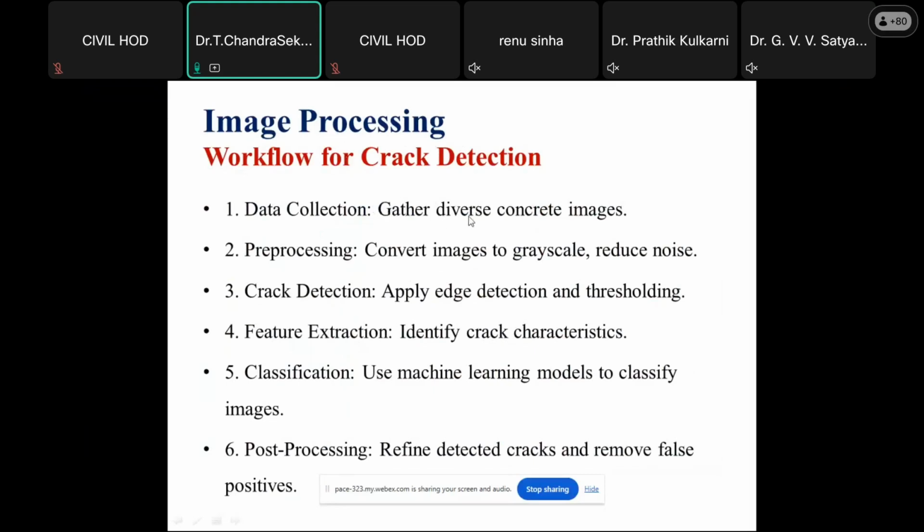So the first step is gathering diverse concrete images, which may come from any website or you can get them in real time. The second one is pre-processing. And the third one is crack detection, feature extraction, and classification. We will discuss one by one.